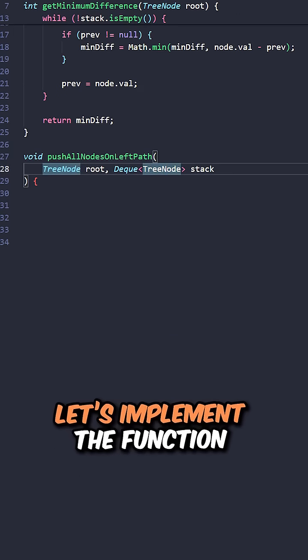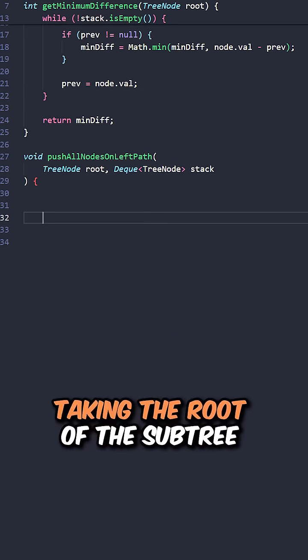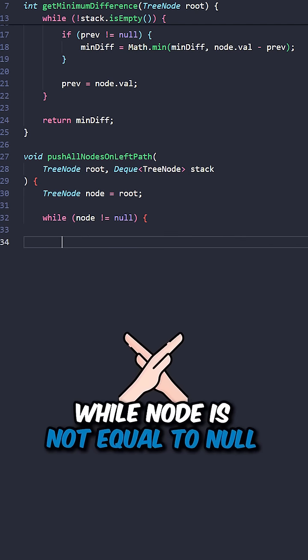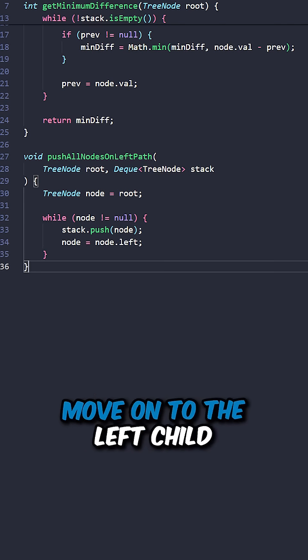And lastly, let's implement the function pushAllNodesOnLeftPath, taking the root of the subtree and the stack. Keep track of the current node. While node is not null, push the node into the stack and move on to the left child.